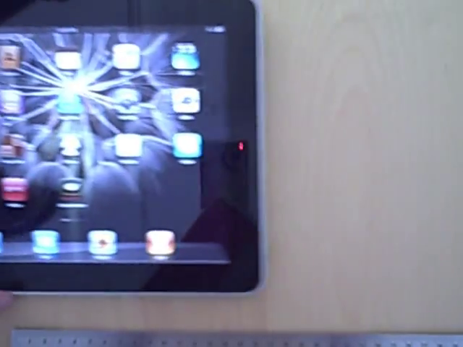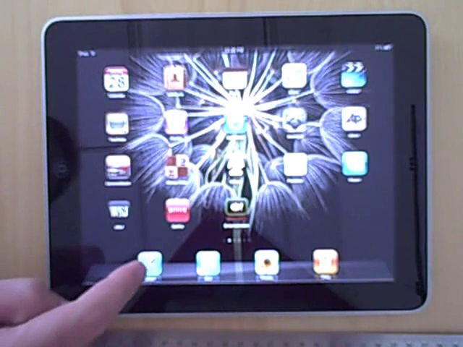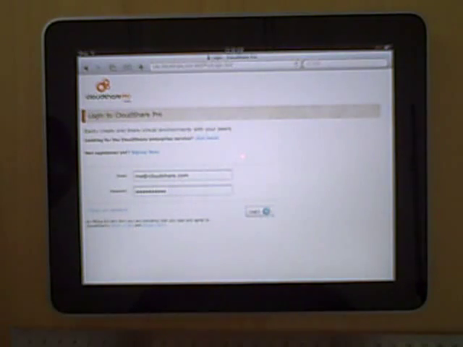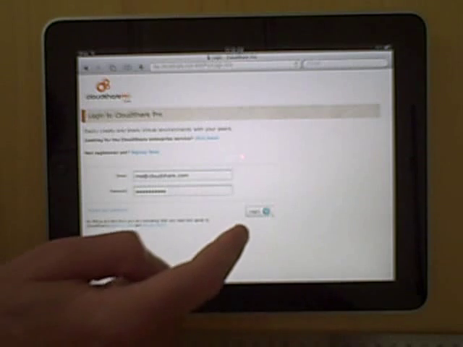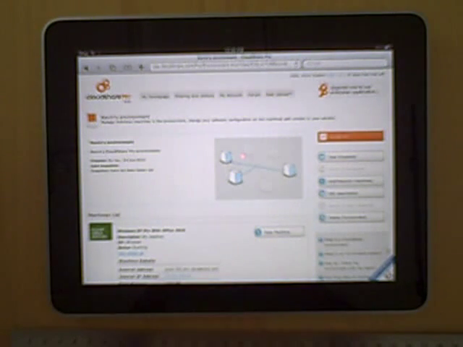Today, we're fortunate enough to have a shiny new Apple iPad here in the offices. Here it is, brand new, we're fans, and we're going to run Windows XP and Windows 7 full screen on it using CloudShare. So here we go, we're going to log in using the Safari browser, and as you can see, here we are at the CloudShare Pro homepage.